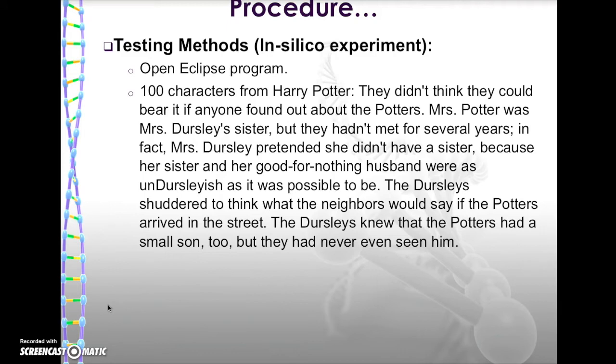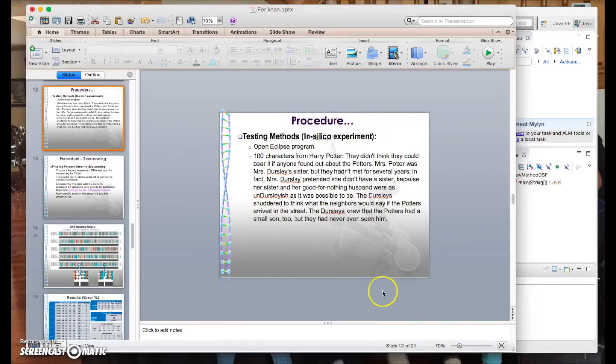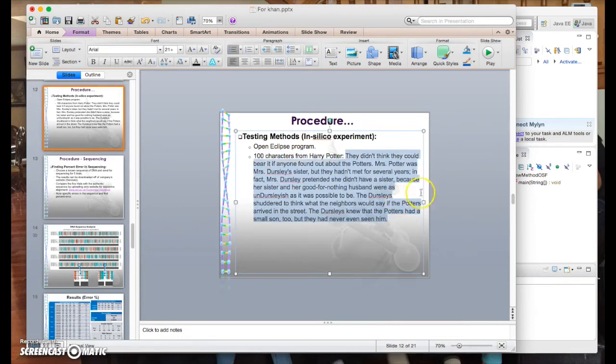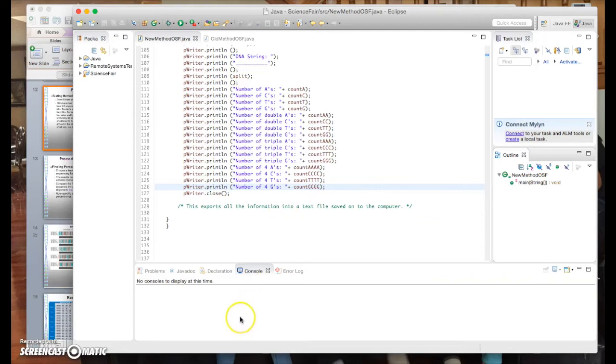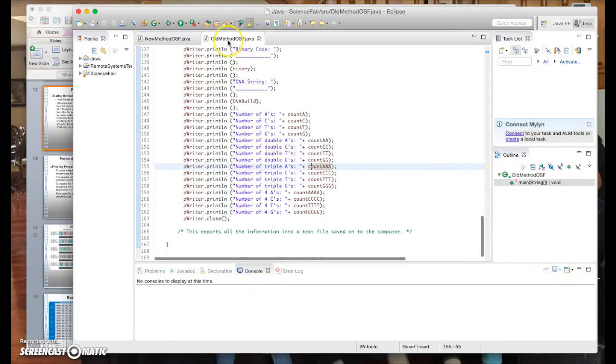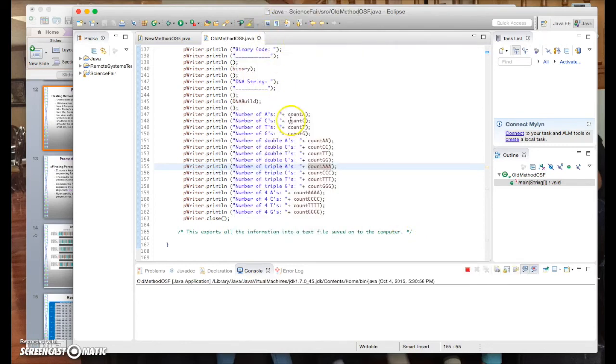In order to test these questions that I had, I created an Eclipse program using Java. What I wanted to do is take 100 characters from Harry Potter and the Sorcerer's Stone. Yeah, I'm a nerd. And I created 2 different Java programs that emulate how the whole project would work. So I'm going to run this.